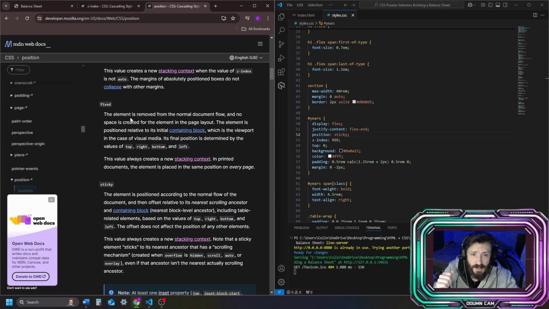Fixed position, the element is removed from the normal document flow, and no space is created for the element in the page layout. The element is positioned relative to its initial containing block, which is the viewport in the case of the visual media. Its final position is determined by values of this. Again, new stacking context.